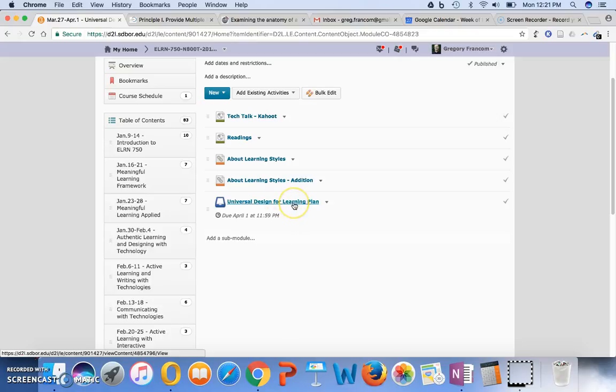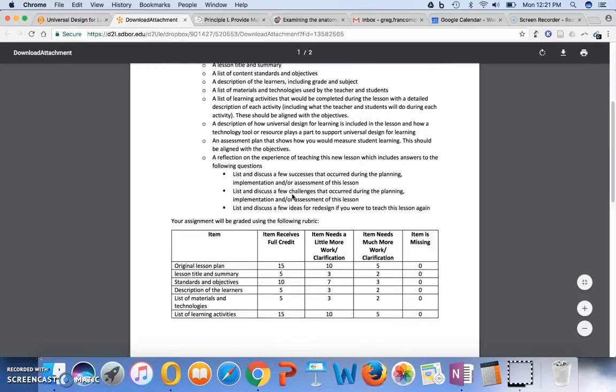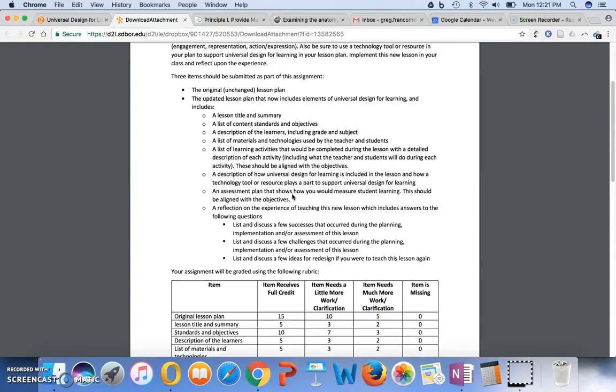All right, and if we go to the last part of this week's activities, we have the Universal Design for Learning Plan. This is the assignment that I talked to you about in last week's video, where you will submit an original, unchanged lesson plan and then an updated lesson plan with Universal Design for Learning principles within that plan, and a technology component that supports those principles. So if you have any questions about that, let me know. I did present about it in last week's video, though, so you can still look that up. The reflection, again, is required as well, so that means you want to implement it in the classroom.